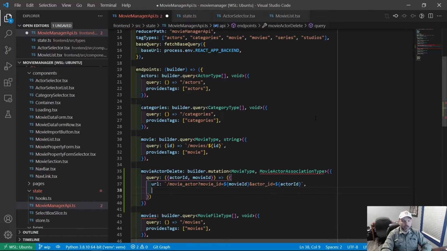The other parameter we need is the invalidatesTags. And this is going to be an array of all the tags that it invalidates. It's going to have movie and movies. So what this means is that when we have a successful mutation, we will refetch our movie queries and our movies query. So we will refetch the individual movie and our list of movies.